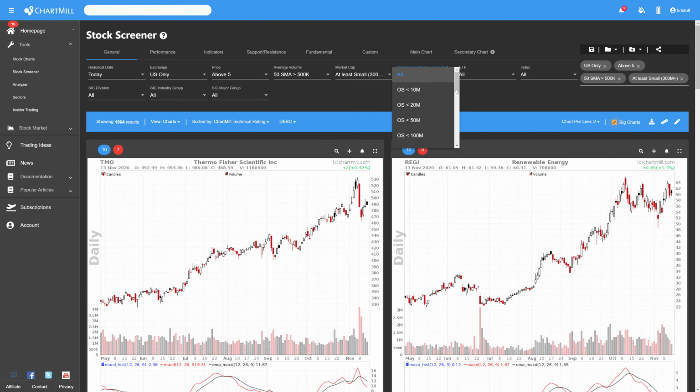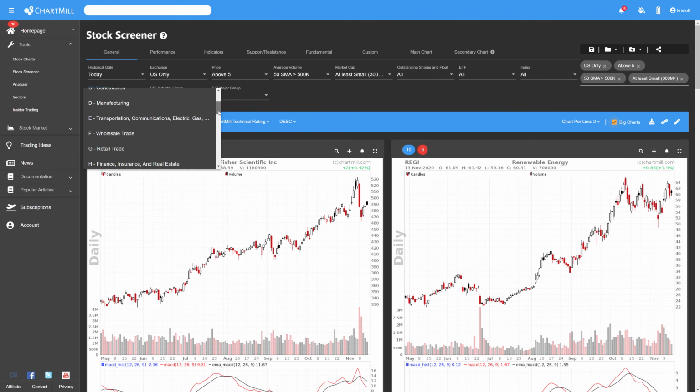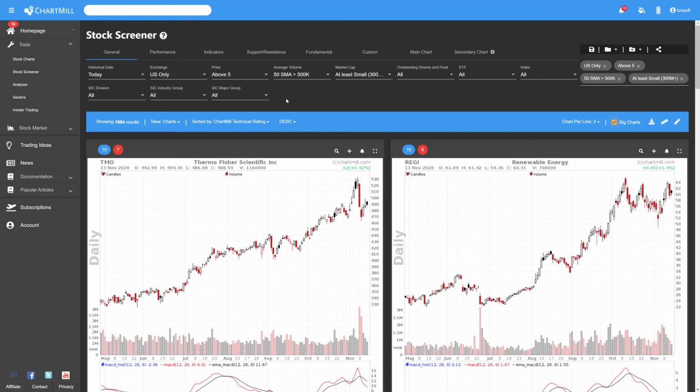For example, by only searching for stocks within a certain index, or by using the different SIC classifications to exclude certain sectors or industries. By using these first basic filters, we have reduced the total number of shares available quite a bit. As I mentioned earlier, it is important to limit ourselves to stocks that have a long-term upward trend, and in ChartMill several filters are therefore available.